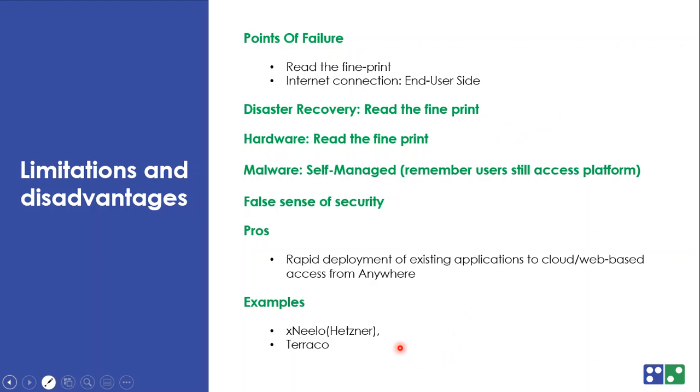It's not that it's a bad thing, it's just that if you think you're going to buy the cheapest one, you don't read the fine print, and the hard drive fails, that was actually your hard drive because you just basically have a higher purchase agreement with them for the hardware, and then they put it on their network for you and give you access via the internet. So hardware is self-managed, malware is self-managed. You have to install antivirus on that machine, and it's very easy to have this false sense of security.